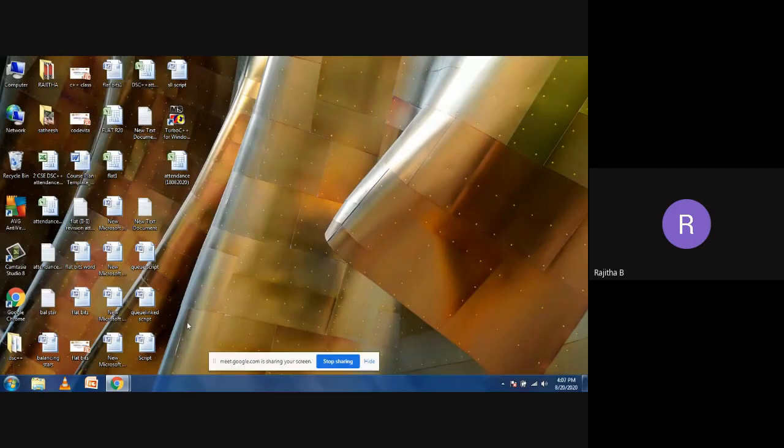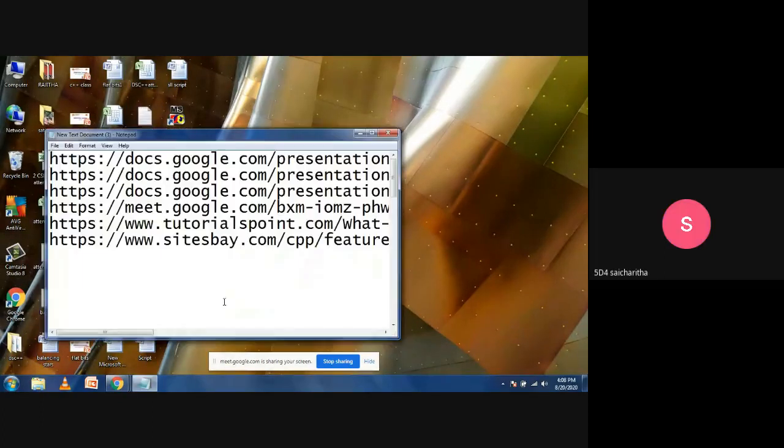Now, I will create the group. I want to take the CR's number. Who is the CR for A, B, C sections? For C section, Shreya Reddy, Rishita Vyas. Shreya Reddy, yes? Shreya Reddy, C section. So what's the number? I will share the number. Can I share the screen? Shreya Reddy, what's the number?